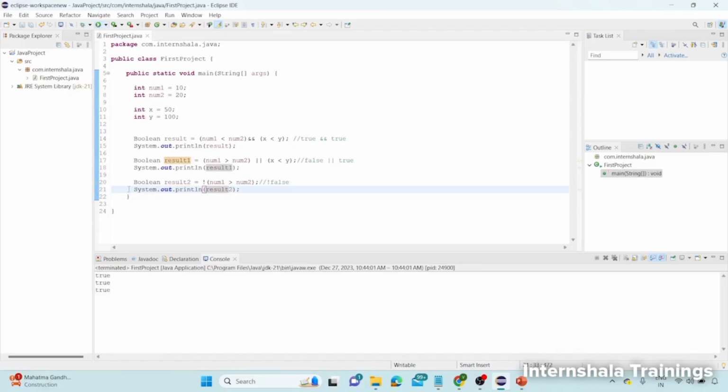The third statement we are getting the result as true. Since num1 greater than num2 is false, we negated it using logical NOT and it is giving the true result. Similarly, if the expression results out to be true, it will negate it to false. So this is how the logic works in case of logical operators.